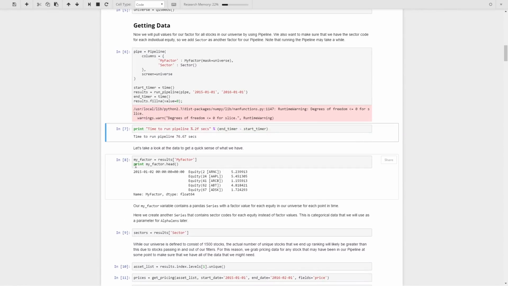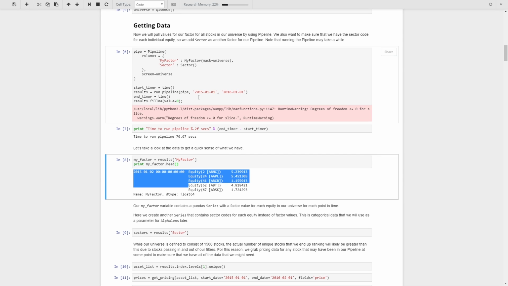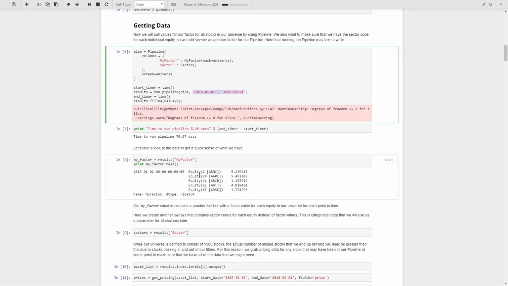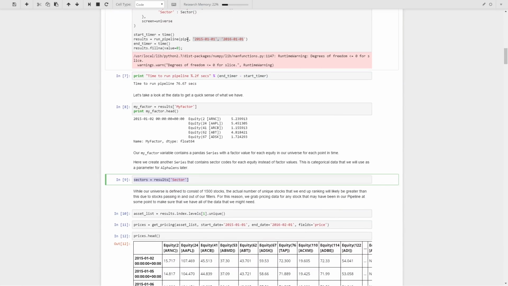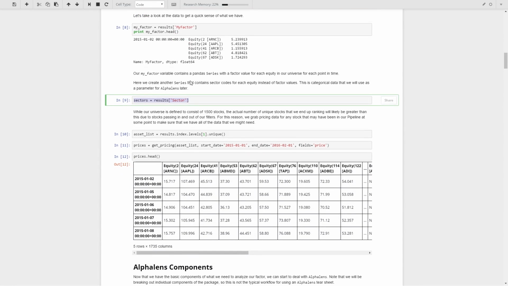So after we've run our pipeline, we extract our factor data here. And we see that for every single date in this time range, every single stock in our universe for a given day has a factor value, and that's important. Here we stored the sectors that we pulled from our pipeline. Again, these are going to be categorized by day and stock as part of the index. So once we have our pipeline run and all our data aggregated, we extract our individual factor value here. And we see that for each individual date, we have a factor value for every asset in our universe. Similarly, we pull out the sector for each asset every day in our universe.